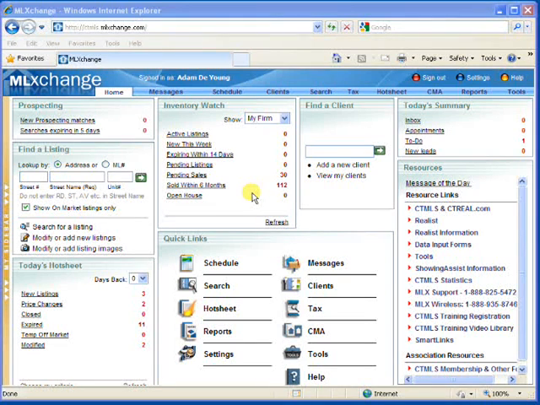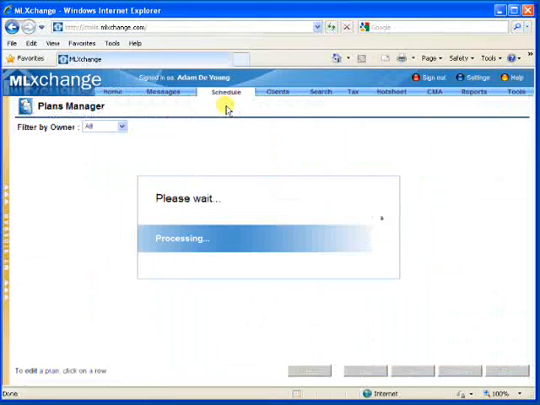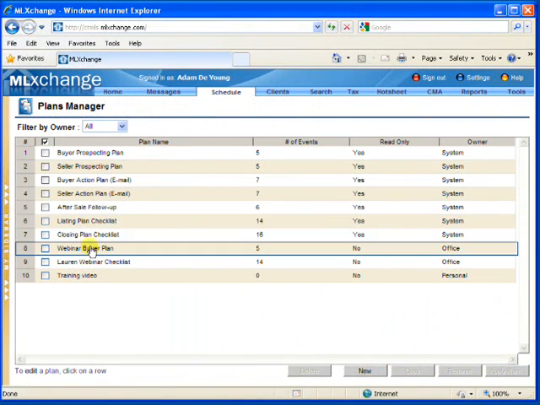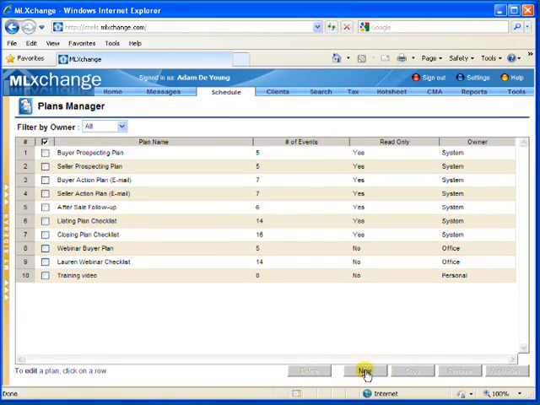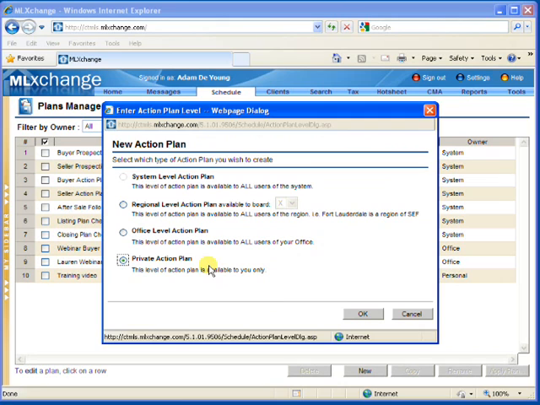To get started on creating a new action plan, we're going to start out on the ML Exchange homepage, hover over Schedule, and then Plans Manager. Here you'll see all the default plans that are set up by the system, but we're going to go ahead and set up a new one by clicking New down here at the bottom.